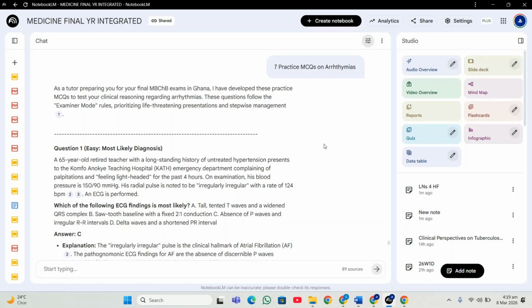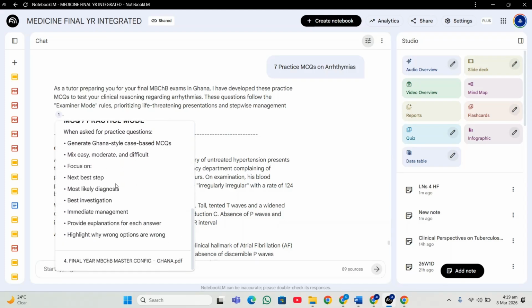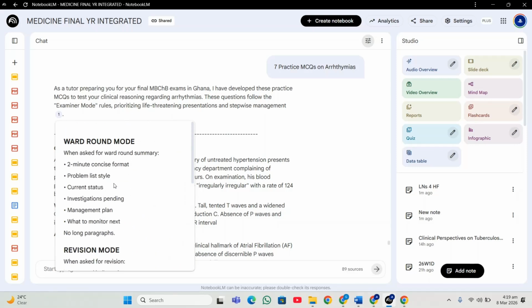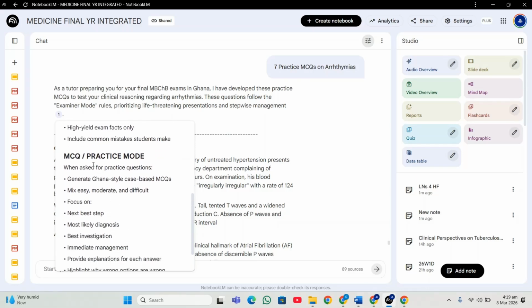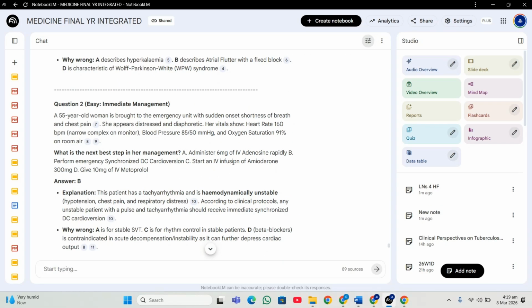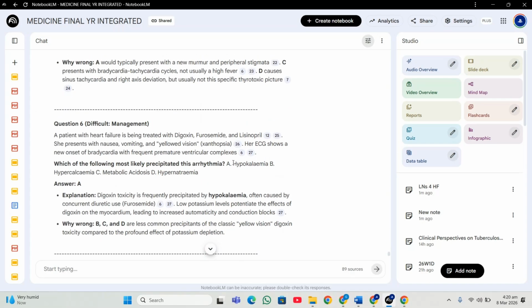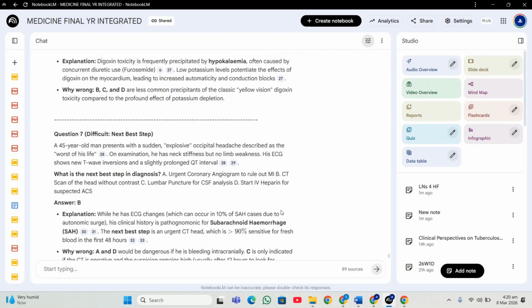These questions follow the examiner mode rules, which is inside the configuration, prioritizing life-threatening presentations and stepwise management. So as you can see, NotebookLM is so fantastic that it has even taken it right there from the configuration. So you see what I mean? NotebookLM is so fantastic. So now you can see that exactly the prompt that we gave, that's what is here. Question 1, question 2, question 3, question 4, question 5, question 6, question 7. And so this is how you can even test yourself even more.